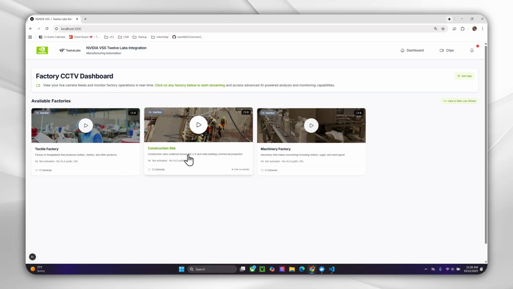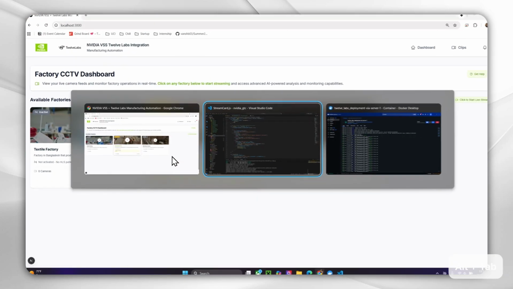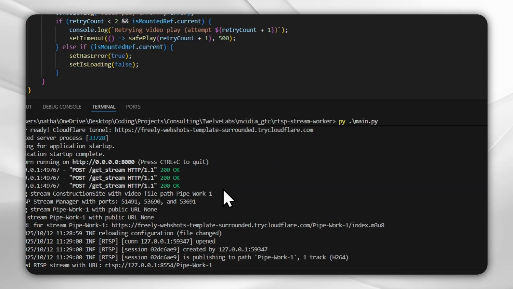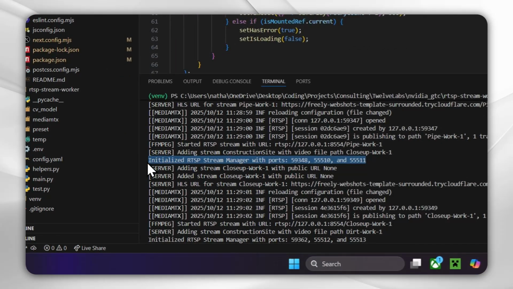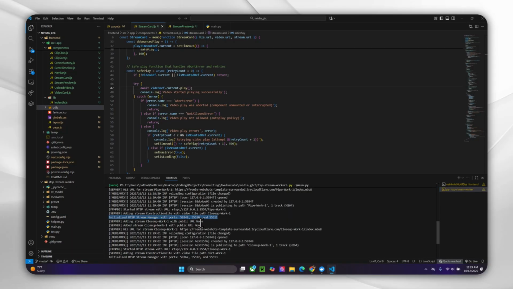So let's go ahead and activate this construction site. You can see that it is activating. To show you how the backend works, essentially, in this server, which is currently my localhost but will of course change when we deploy, it's going to scan for open ports on the server. In this case, it found 59348, 55510, and 55511.